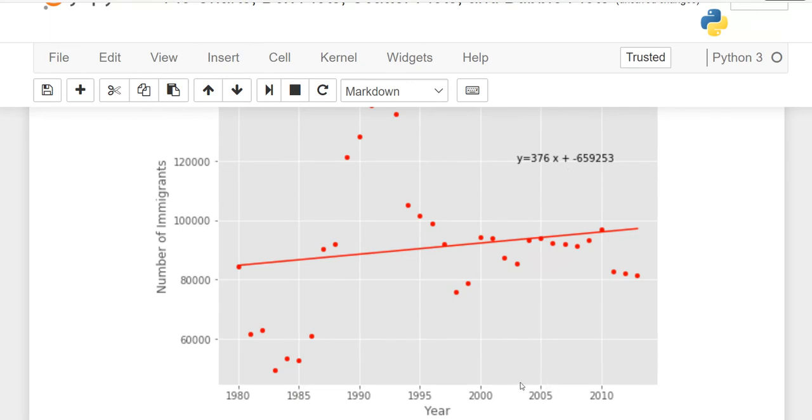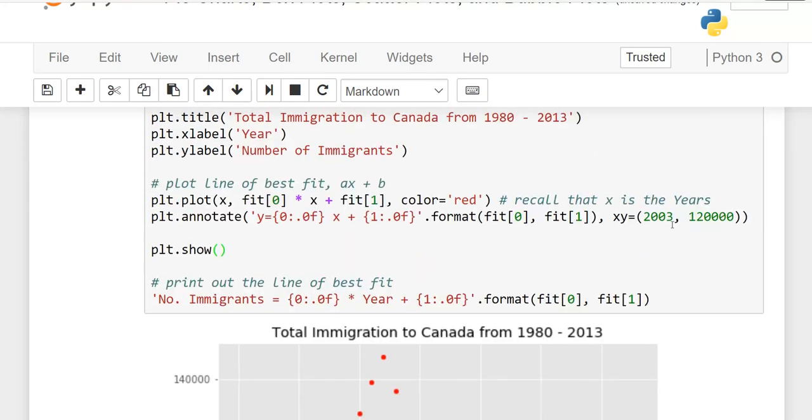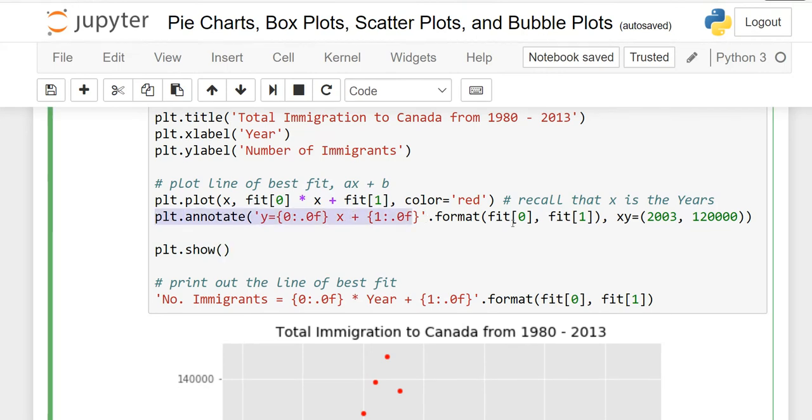I said here 2013 and the intersection of 120. If you want to print this here, suppose, then make it 1995, and here you can make 90,000. It will come here. I will show you. Write this line. So the last one is the xy coordinate, where you want to annotate your text. I said in this intersection, and this is my literal and this is my format. Dot format fit[0], fit[1]. This is the intercept, right? We have discussed this earlier.